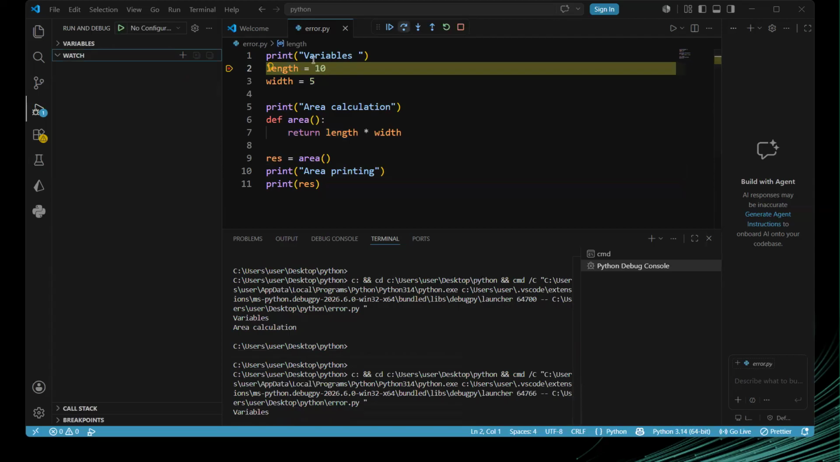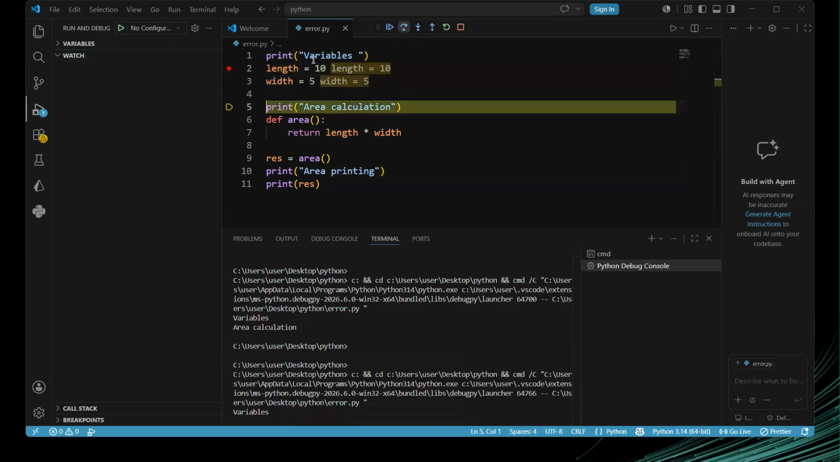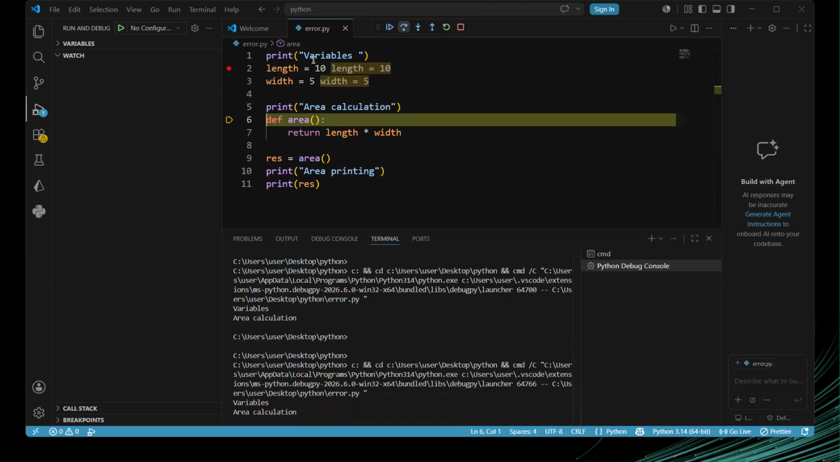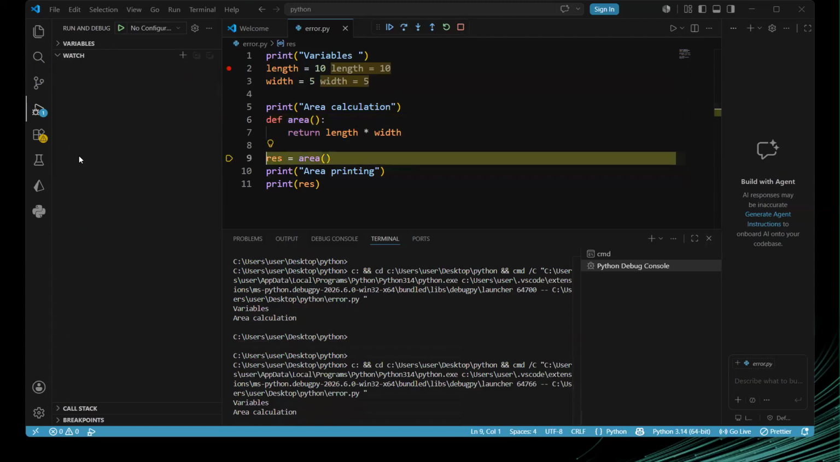Okay, so if I step, nothing is in the watch window right now. Expression to watch. If I say area, you can see I can add, I can say I want to watch length change, or I want to watch result change. There is no result already here.